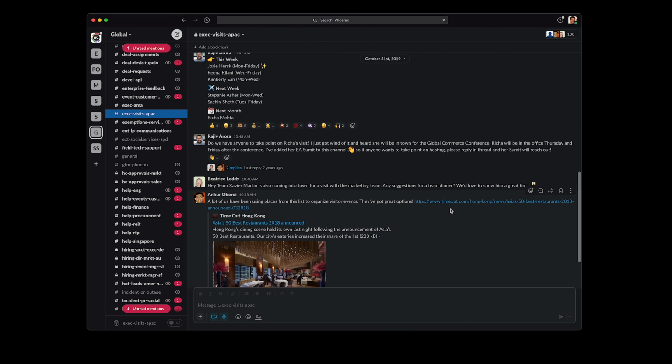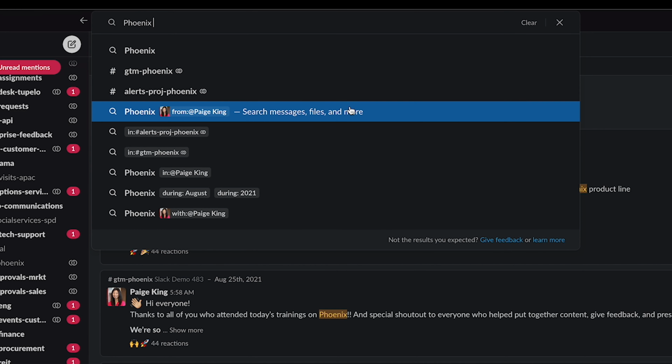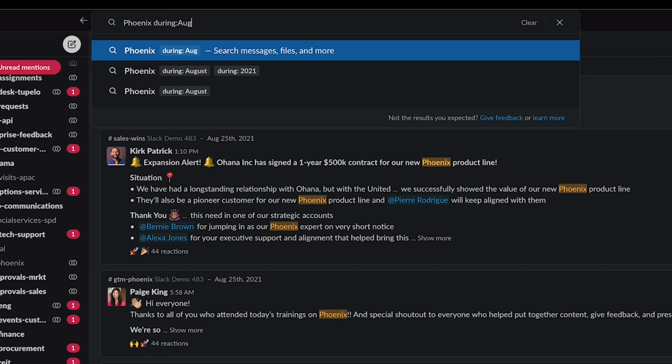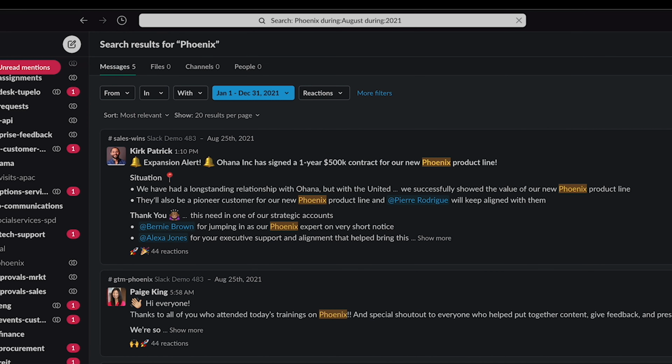So imagine you're looking for a message and you know it happened in August 2021 and it had something to do with Phoenix. Well, that's fine too. So we can search for Phoenix. We can say during August, and we can say during 2021. And then we're going to get all mentions of Phoenix in August in 2021.